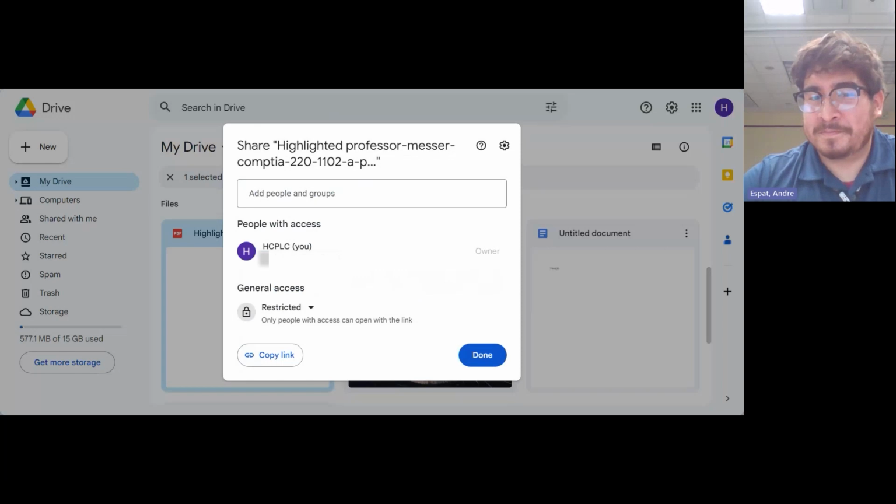So something to note, if you're going to be sharing things with people, just make sure that you're sharing with people that you trust. Whether they are on this people with access list or otherwise, just make sure that they're people that you trust.